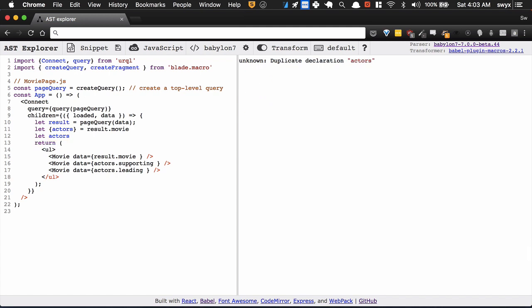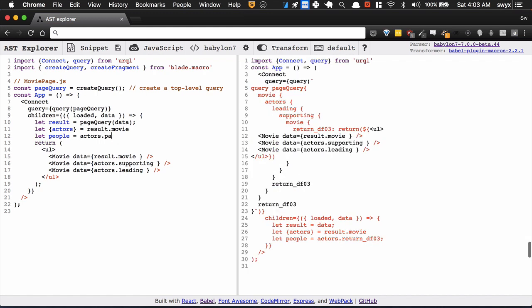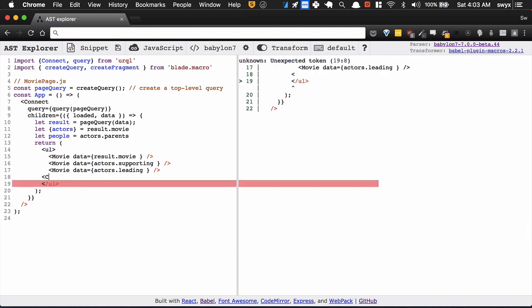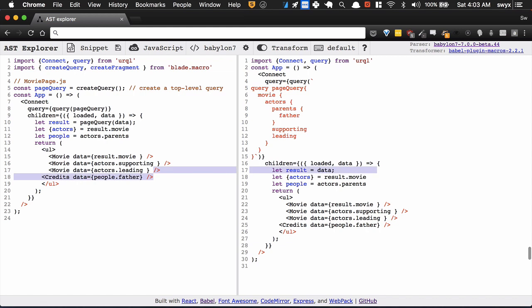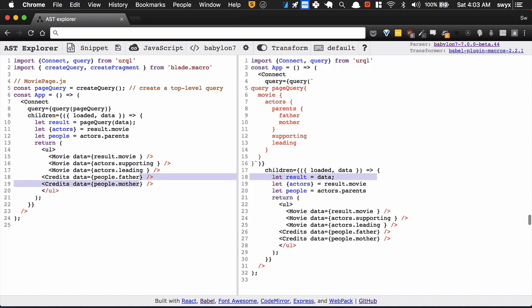So we can say people equals actors dot parents and credits data equals people dot father. You get the idea. So that's that. It's a fairly flexible system, and this would be a decent improvement already.